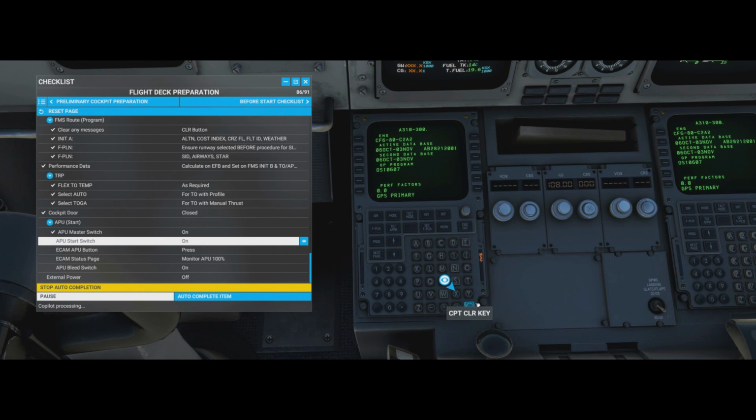First of all, we have to clear the messages. So we go down to the clear key, clear, clear, clear. That's all the messages gone. And now we click on the init page. Well, now we want to go from to. So we're going from LEIB to LFMN, like that.